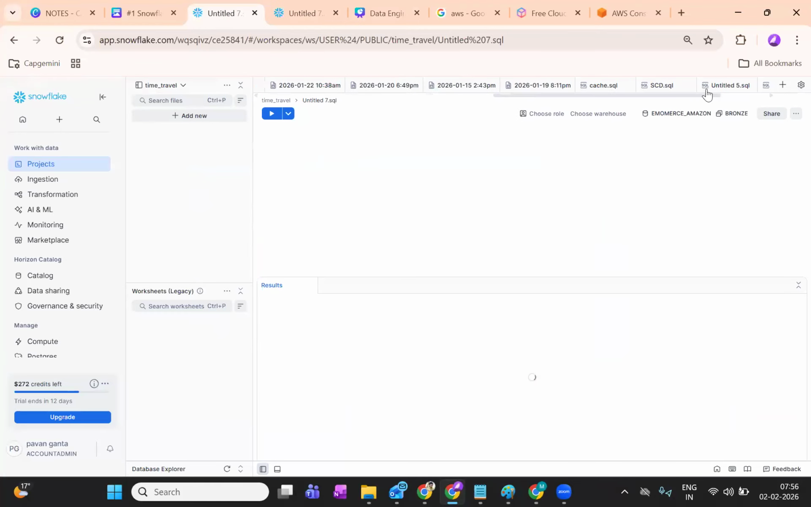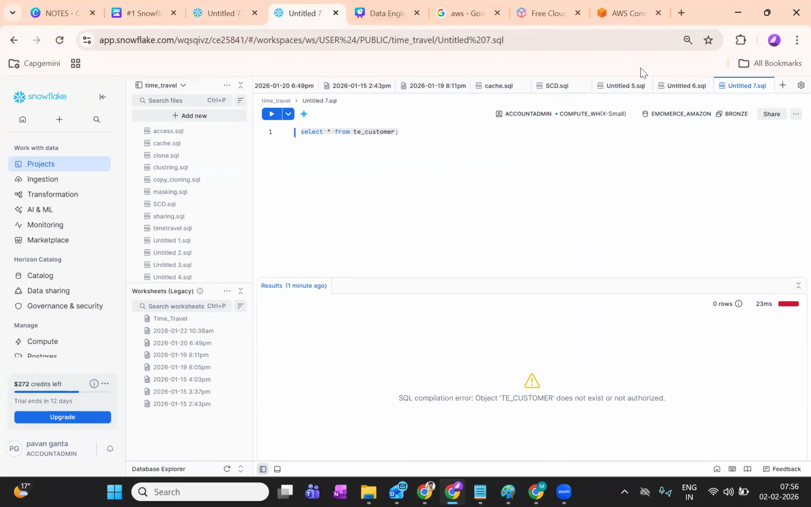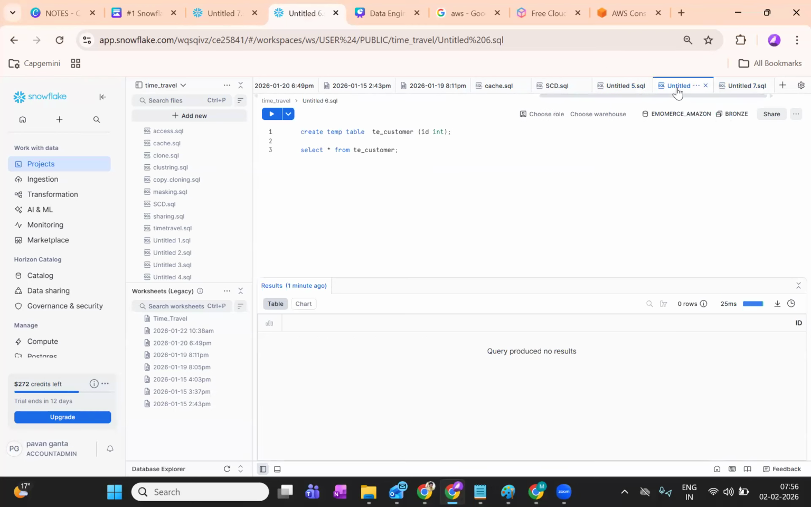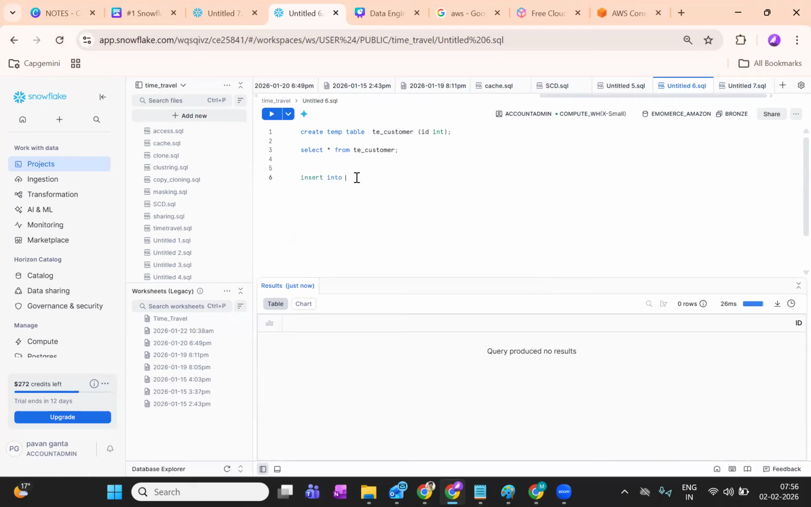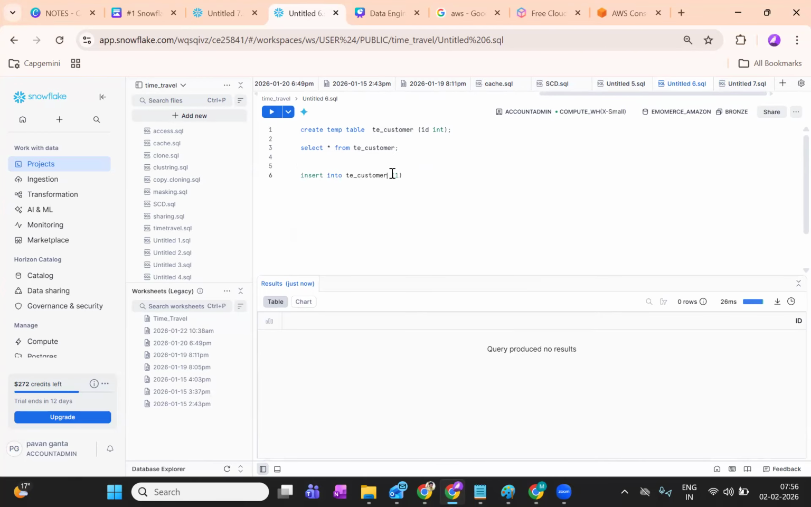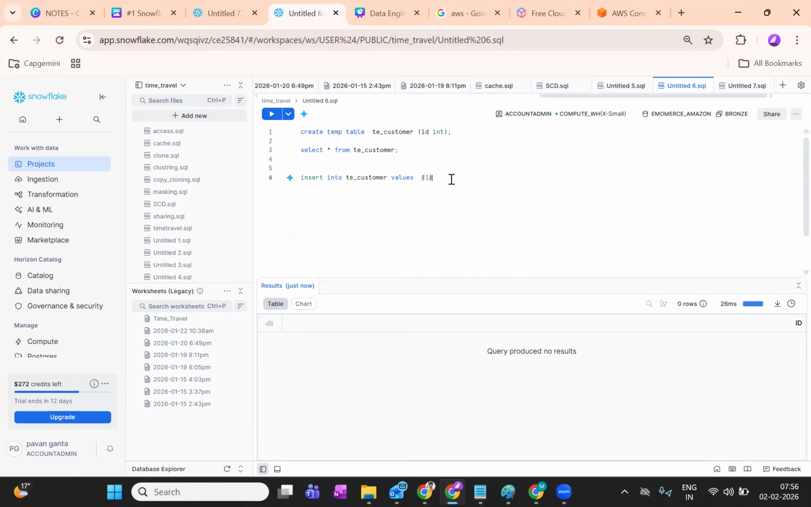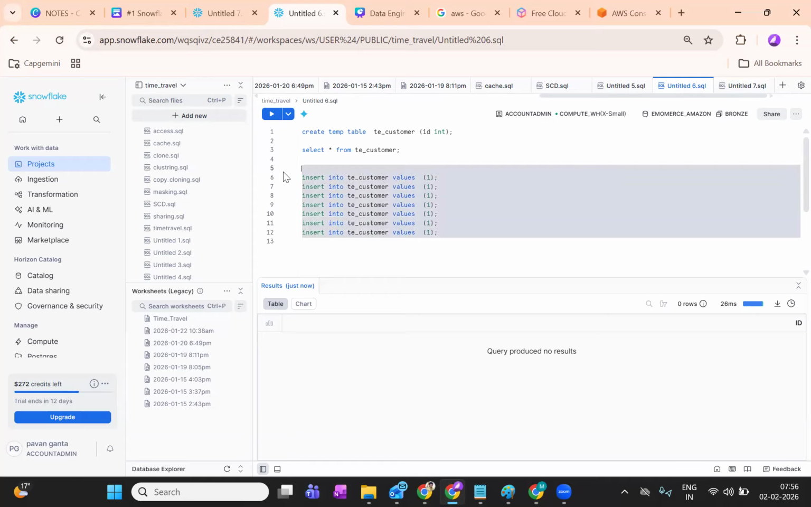I'll show you. Let me create the same thing again. It's there in the session, right? Let me insert some values into this customer table. If I execute all these statements, it will be considered as a single transaction.